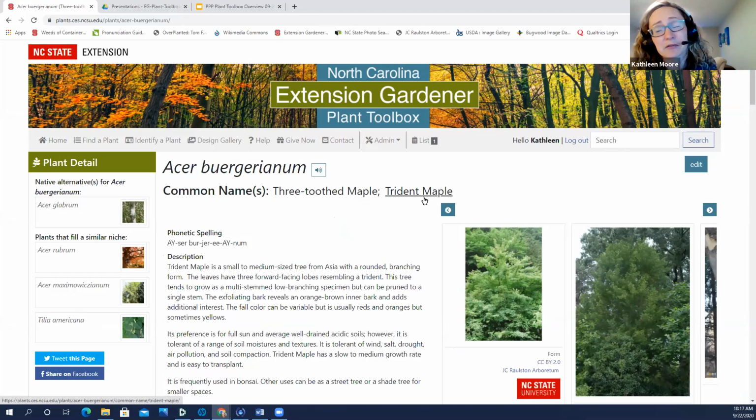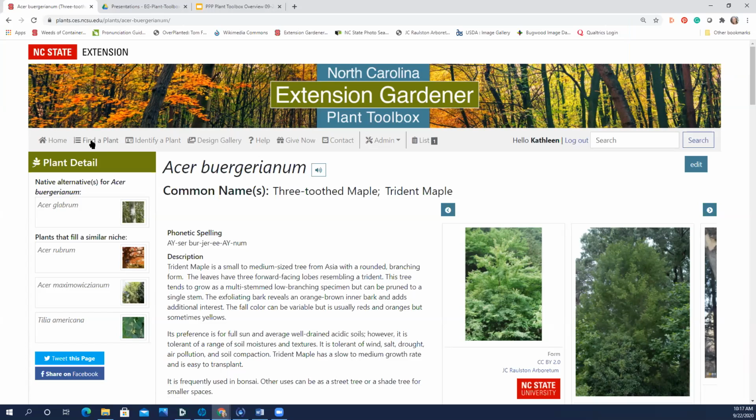So it's great if you know the name of the plant or you know the Latin name of the plant and you can find what you're looking for. But a lot of times folks don't really know what they're looking for. They're trying to fill in a gap in their landscape, and they want something that's going to be the right plant for the right place. So up in this top toolbar here in the gray, you'll see this navigation, and there are options for you to choose what you would like to do.